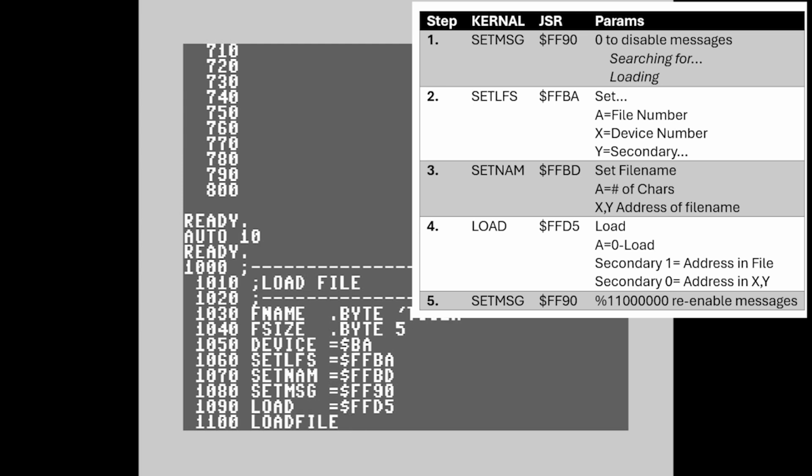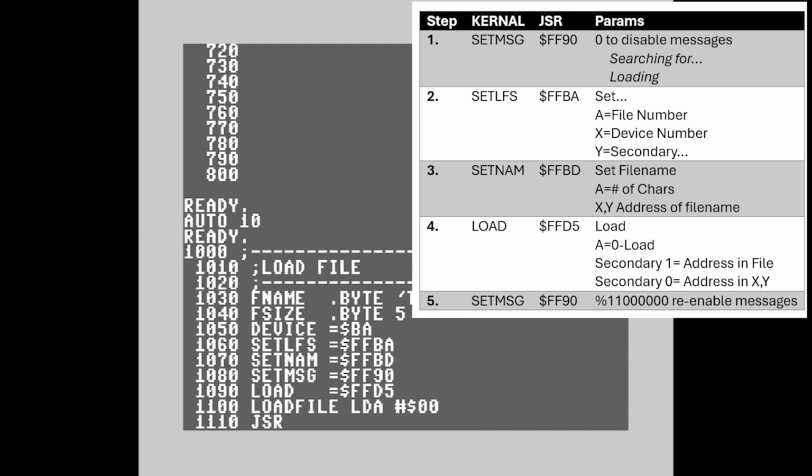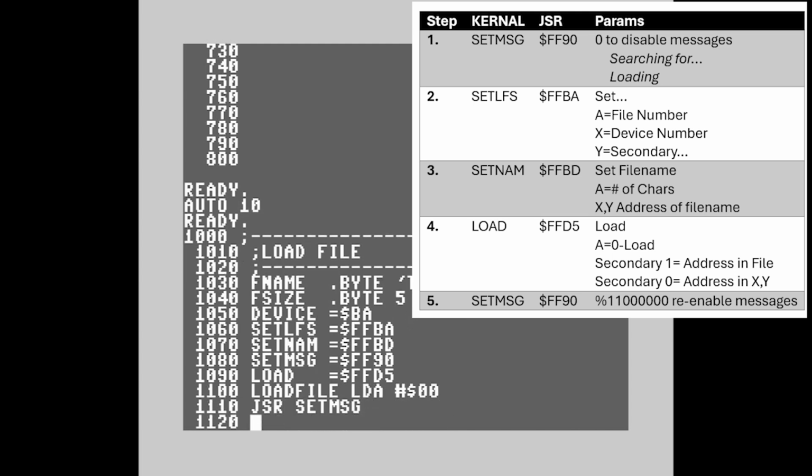With all of this in place, we could start our load file routine. And the very first thing we're going to do is turn off kernel messages. Kernel messages are those little messages you see when you load a file, like searching for the file name, loading. We don't really want our users to see that, so we're going to turn that off. Turn these off by loading a 0 into the accumulator and JSRing to SETMSG. That routine will turn off kernel messages.